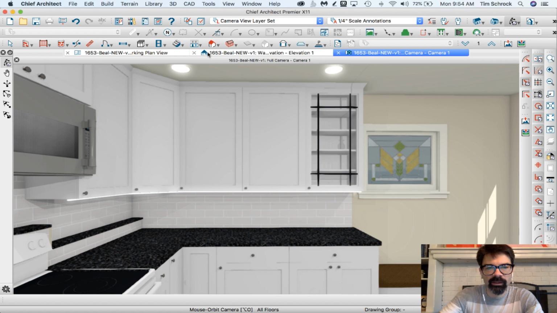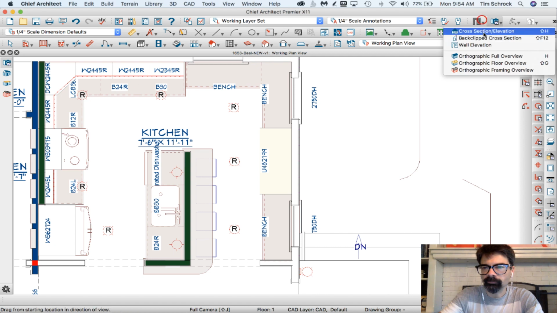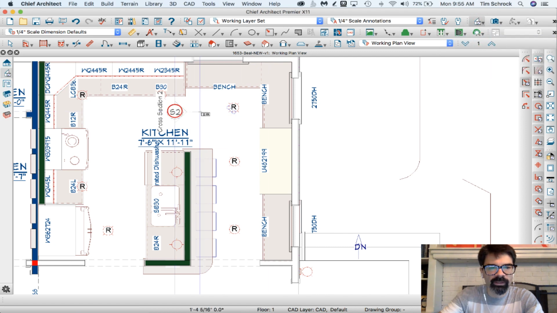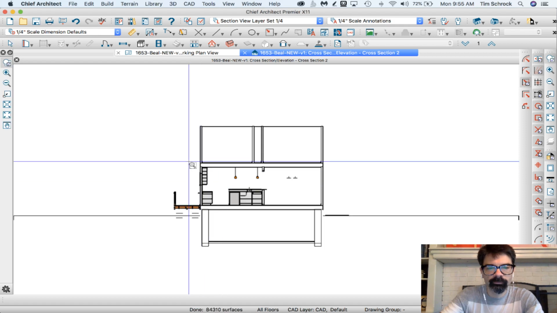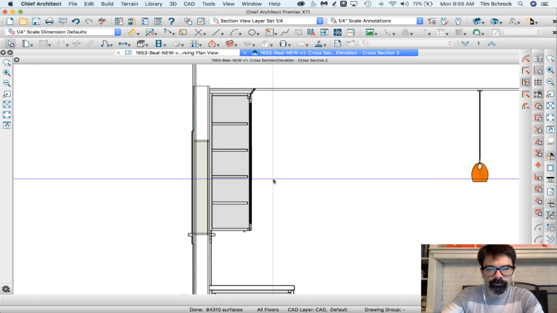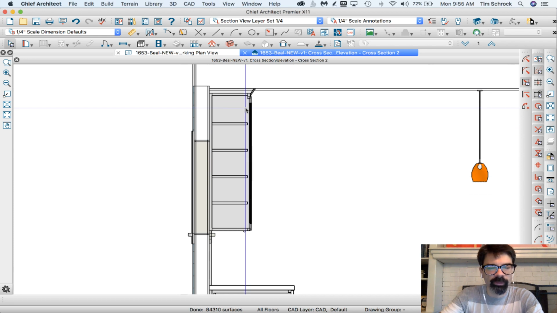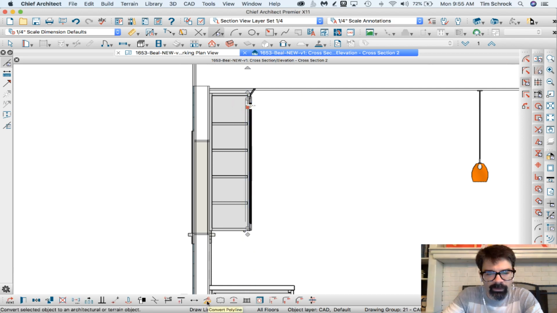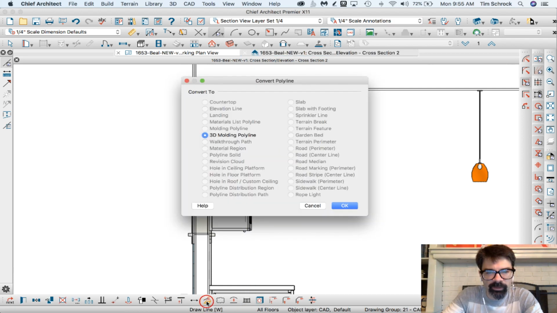So I'm going to take a different section of this. We'll take a section through the cabinet itself. And right behind the door, we'll put a rope light on the edge. I'm going to draw a line. And please forgive me, my allergies are acting up, so I will try to edit out any sneezes. Draw this line and convert this polyline to a 3D molding polyline.